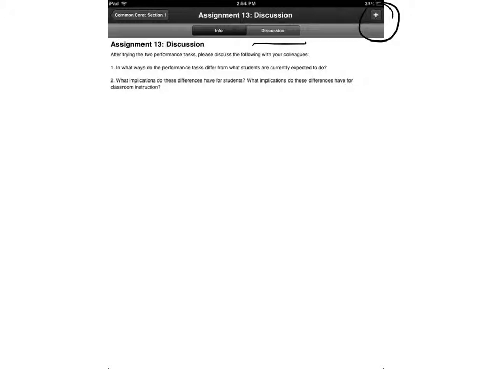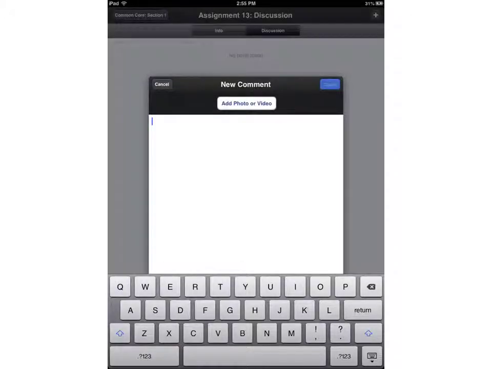Once you do that, you'll get a screen that looks like this. And notice you can type directly into that field that says New Comment. And then once you type some of your thoughts into the comments, you're going to click Create, and that will add your discussion to everybody else's.